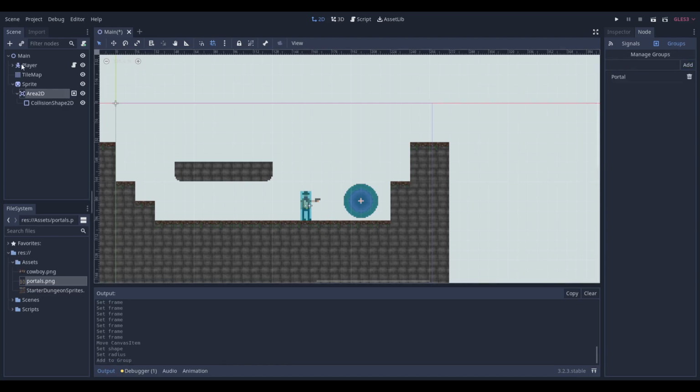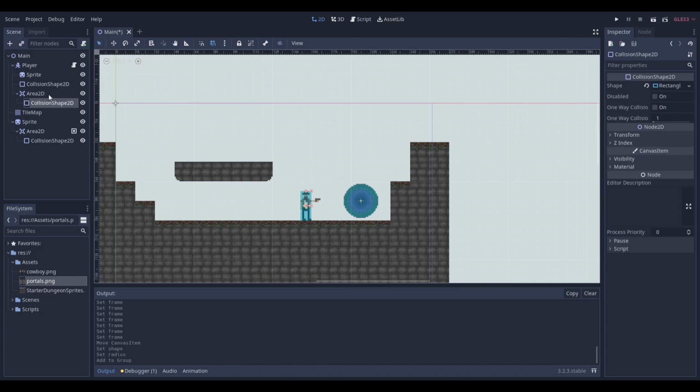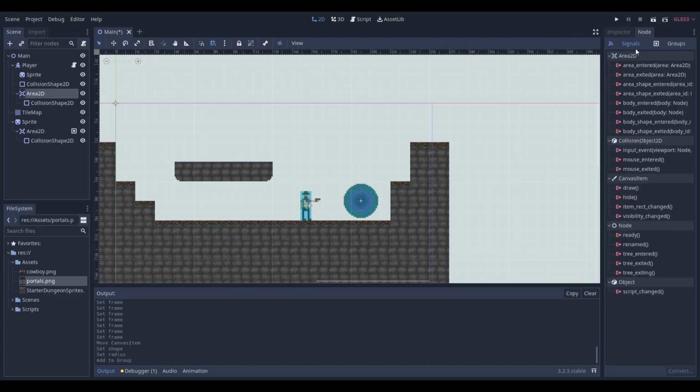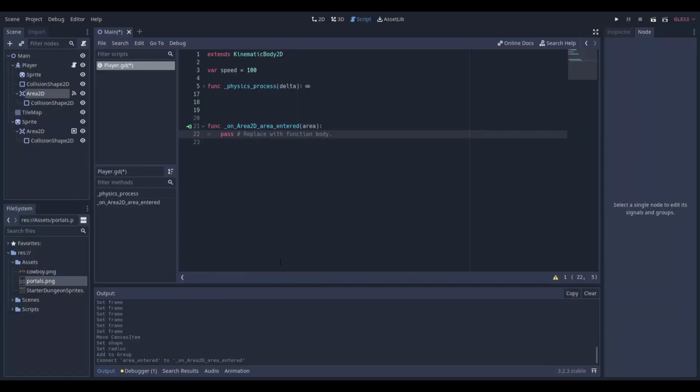Now select your player, and if you don't already have one, add an Area 2D and a collision shape. Make the collision shape match the area of your player. Select the Area 2D on the player, head to Node, Signals, and connect an Area Entered signal to your code.